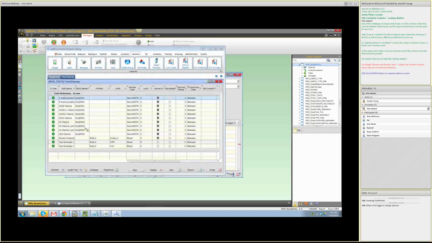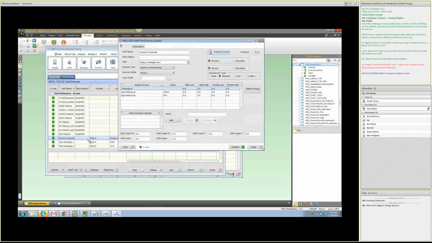Yeah. Each test has this complete configuration screen that defines it as a numeric or character, how many decimal positions it has, what the comparison formula is for alerts, what the alert values are. It's very much end user driven, configurable.